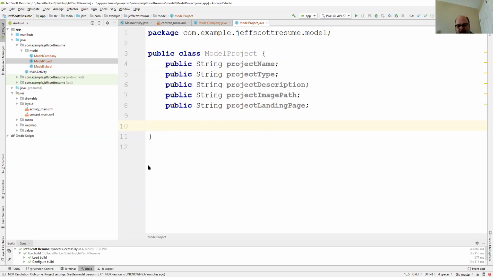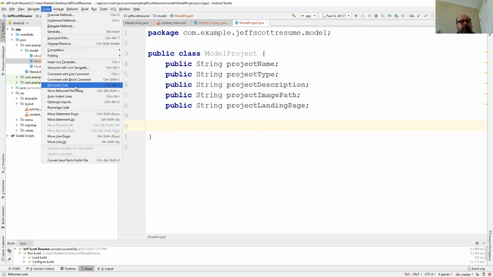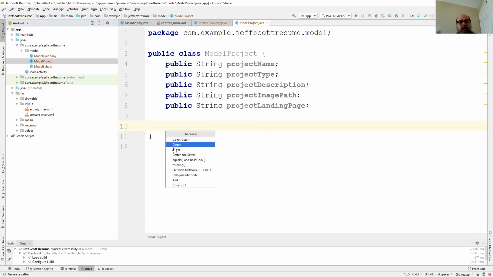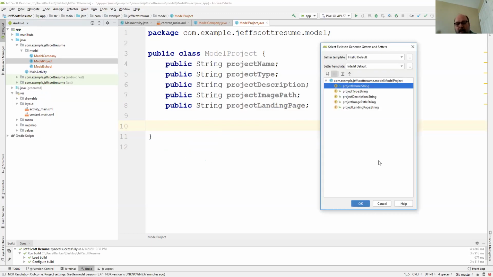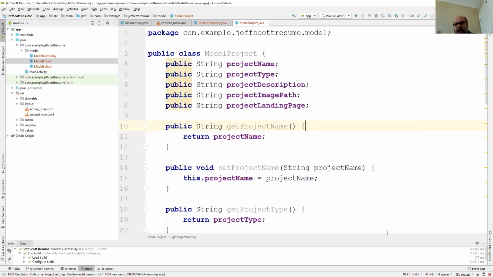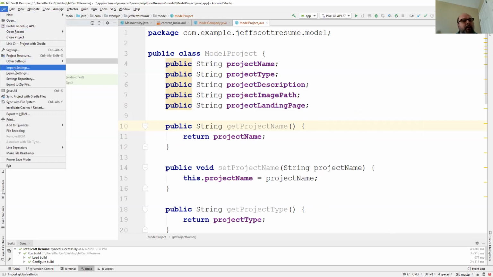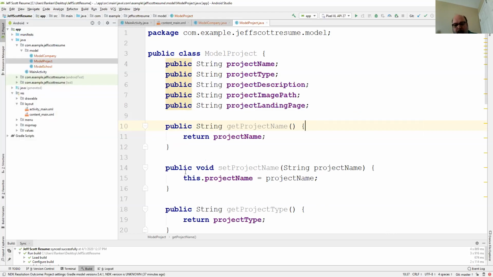All right. So as you probably already guessed, again, I'm going to come in here and I'm going to click code. I'm going to go down to generate. I'm going to click getter and setter, highlight all of them as we've been doing, and click OK. And again, now my getters and my setters for all of these have been created. Because I haven't done so for a bit, I'm going to do a file save all.